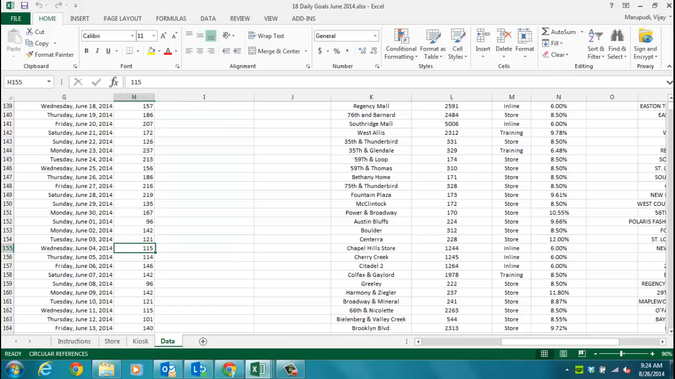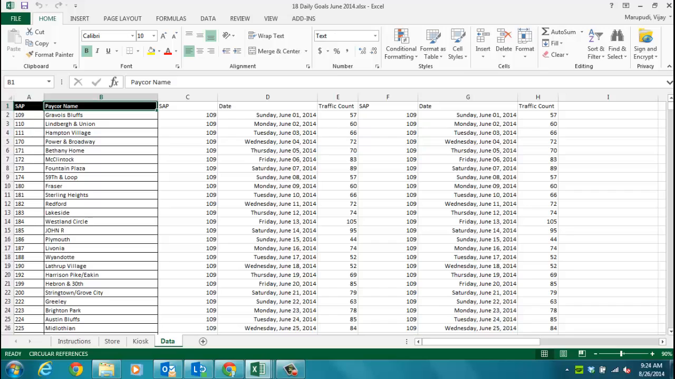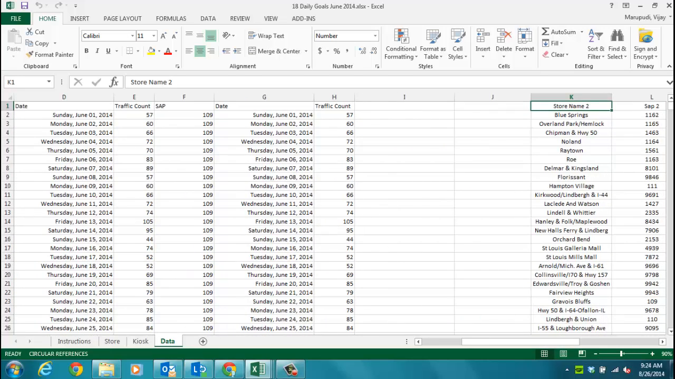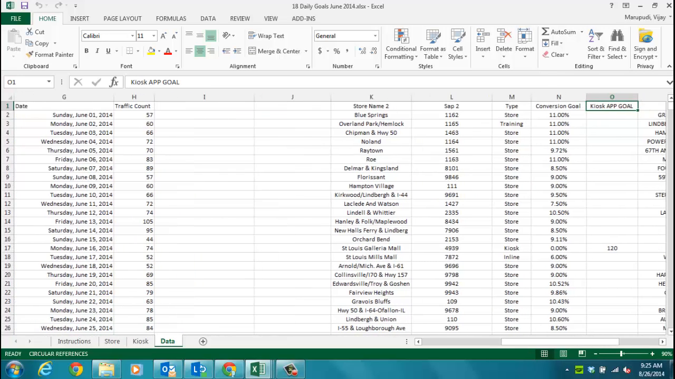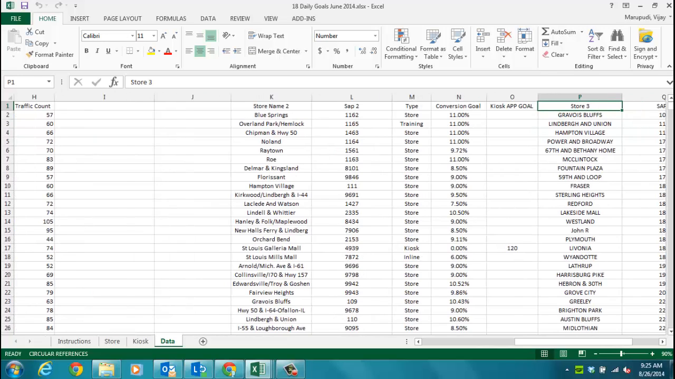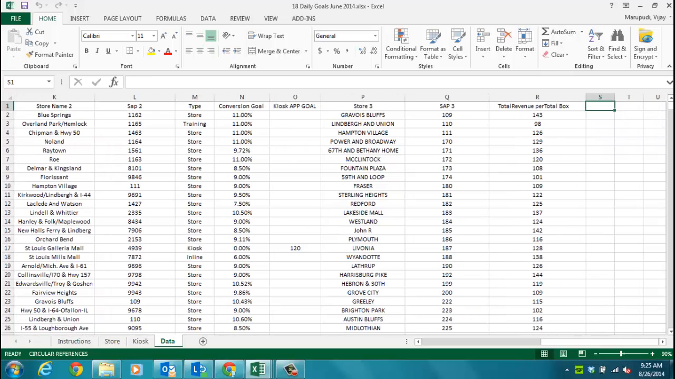The data in here is based on traffic. I look at the previous month and adjust up and down just like I do in my quota file, and I create that number for each store individually by day of the month. When they log in, it automatically opens up on that day and pulls their traffic when they enter their store. This information is their conversion goal that we give them in that quota file, their application goal for kiosks because they're different, and their dollar per box, that's in that quota file. That's where that information comes from.